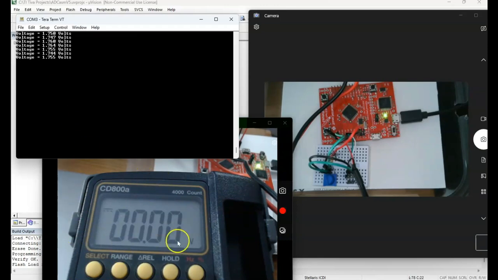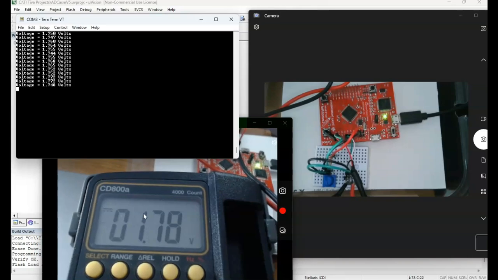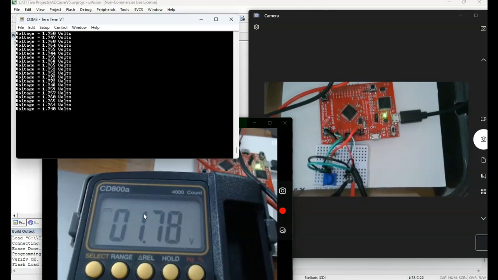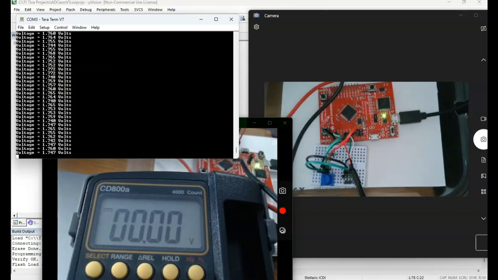Let's measure the output with the multimeter. And we have 1.78, 1.77, more or less the same as before. And the serial terminal is displaying 1.74, earlier part we have 1.72 and so on. All right, so that's it for the assembly version.